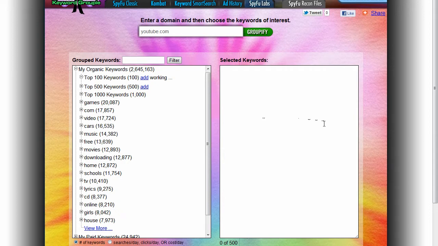So SpyFu Keyword Groupie is an interesting tool, but it's slow. It doesn't let you actually group keywords. It really just says put in a domain and we'll give you keywords that are broken out into certain groups. So to be honest, this is not really an option, and you can see it's still working.